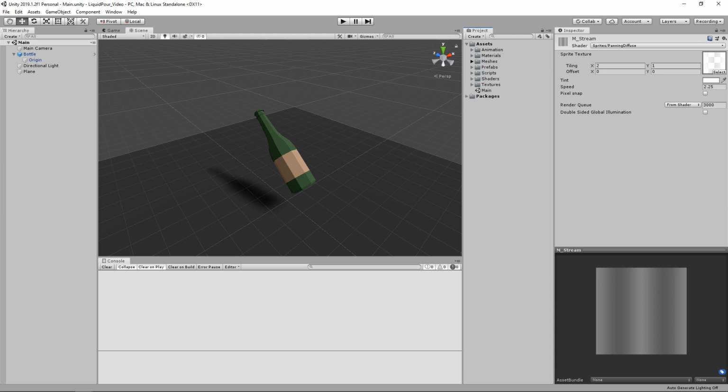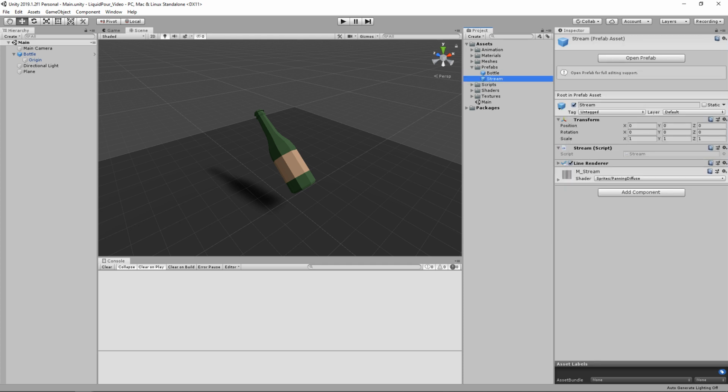And then we'll go to our meshes folder, where we just have that bottle mesh. It's pretty simple, which I got from Quaternius. I'll put a link to his website in the description. There's a lot of great assets on his website, so if you're looking for any free assets, be sure to give it a look.